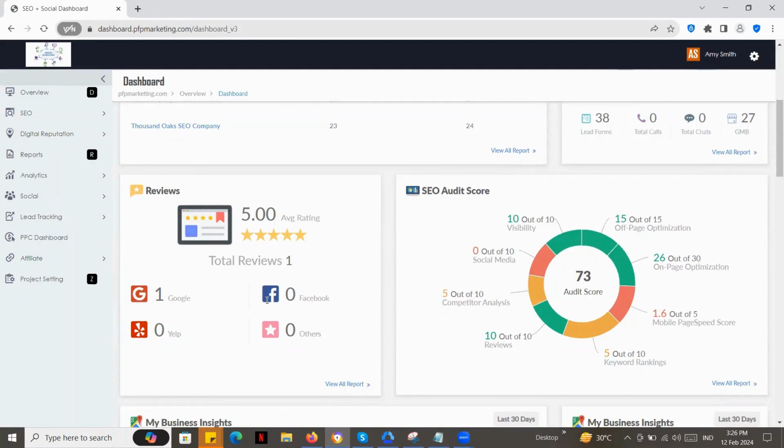Now, reviews are very important these days, right? That is one of the most influential factors that people decide on if they want to avail of your services or not, right? And if you want to keep track of how your reviews are, our dashboard can actually keep track of all the reviews that you have coming from Google, Facebook, Yelp, or any other review sites.